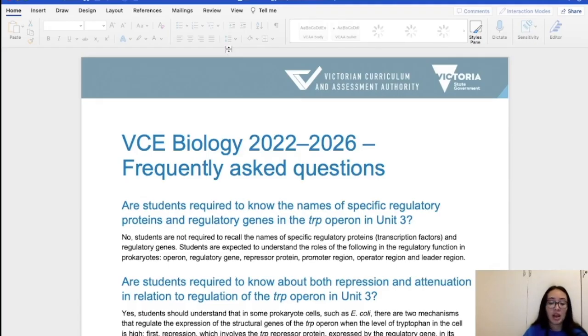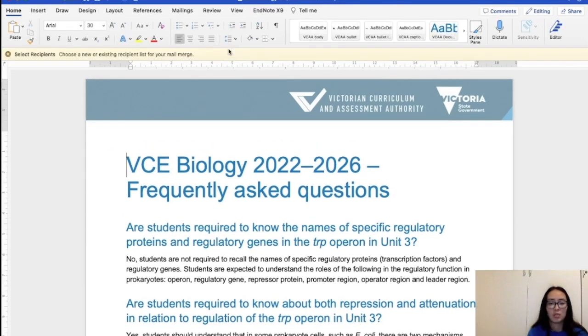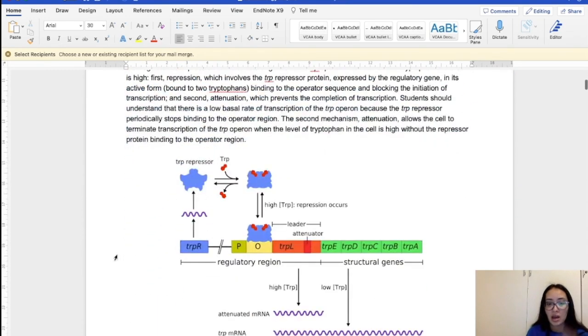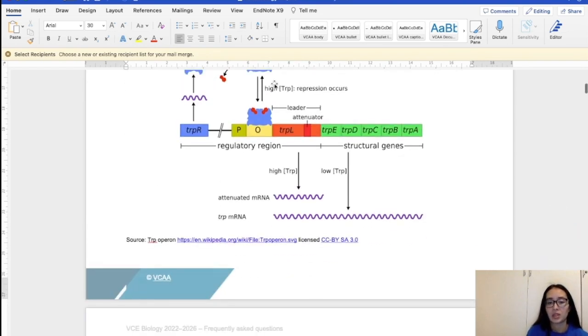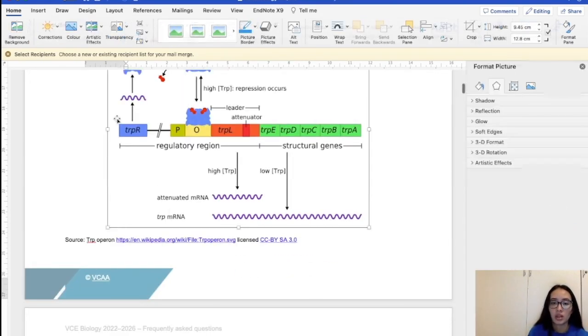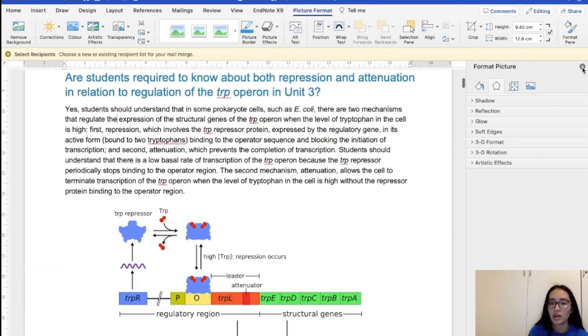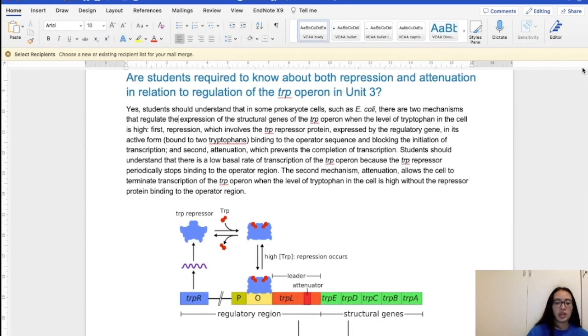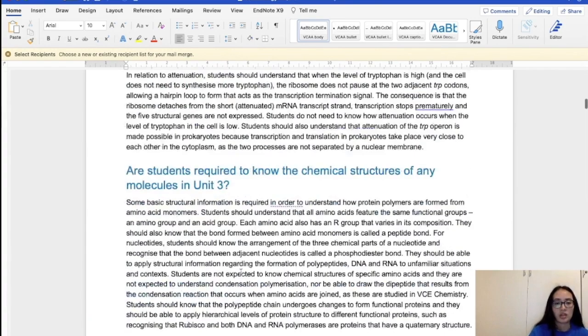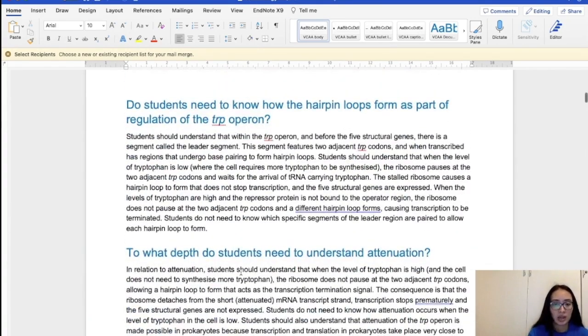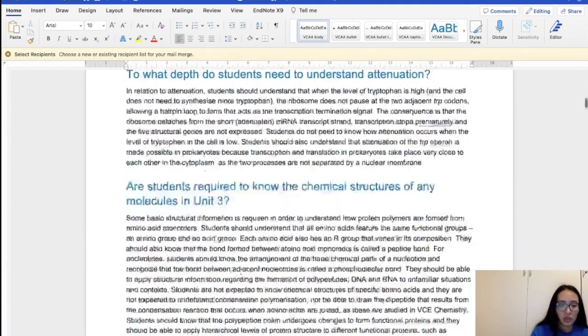This tryptophan operon, or trp operon, I think is probably the most complex process we'll discuss. That and CRISPR, I think. This might be a bit harder, I think. So definitely go through and look at this VCE FAQ document because it really explains what you need to know about the trp operon. You can see that diagram is literally taken from this document here. It explains what you need to know about it. And it kind of goes through lots of really difficult areas of study or topics that you need to know. And so making sure you read this and understanding what goes on is really important.